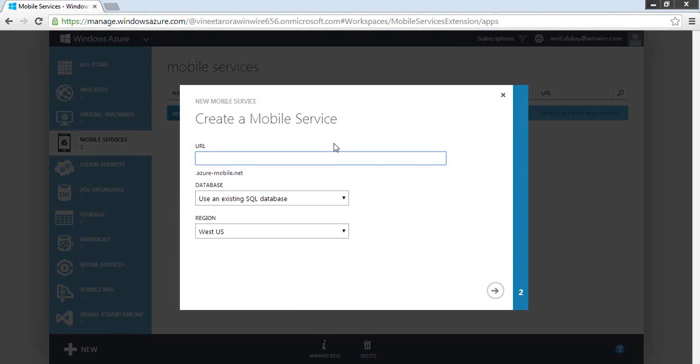You have to give a URL here, say test. So test environment. You can give whatever name you want. If it is available, then it will show you whether it's available, and if it's not, then it will give you a red mark, and then you can change the name. You can use an existing database here, or you can create a free 20 MB SQL database that I was talking about, or you can create a new SQL database instance.